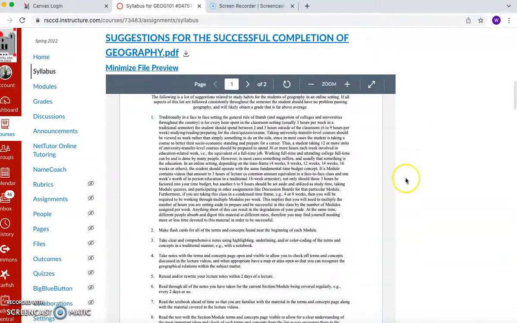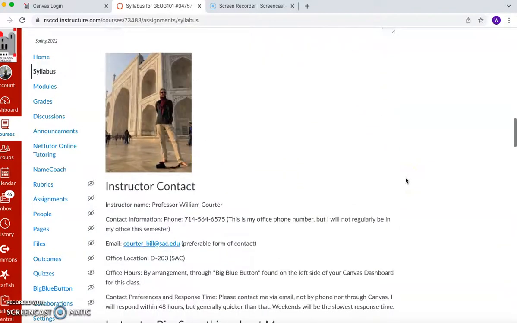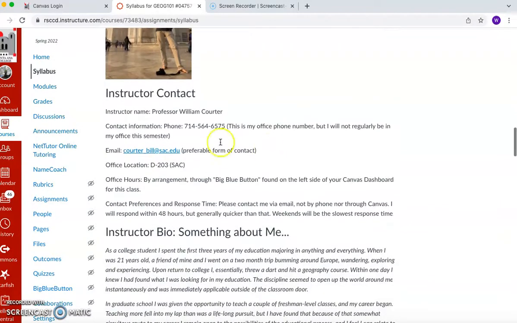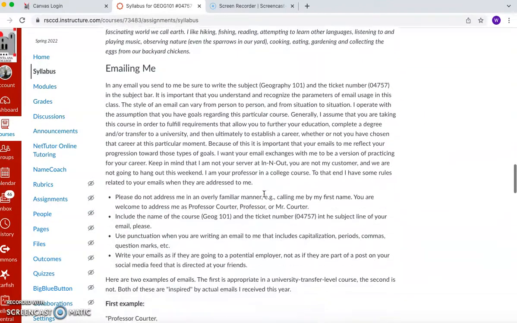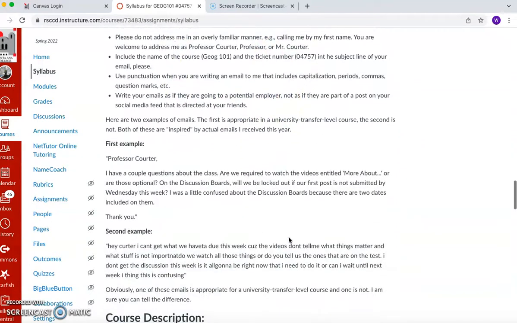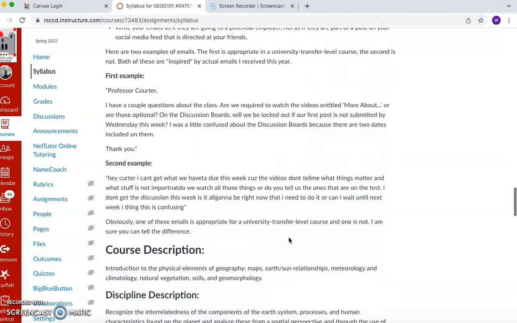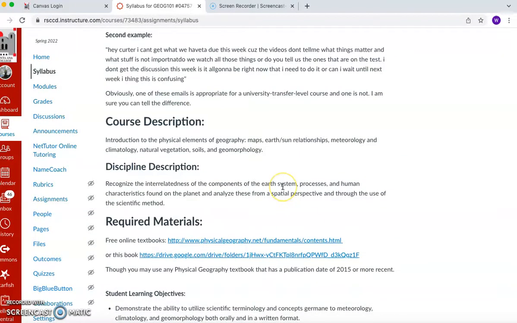Scroll down through here. As I said, here's the suggestions for successful completion of geography. Continue on. There's a picture of me at the Taj Mahal. Contact information, instructor bio, something about me, emailing me. Please read through this whole thing on how you email me and what email is about and how you operate in a college class. There's a couple of examples, a good one and a bad one of how to email me. Course description, required materials.